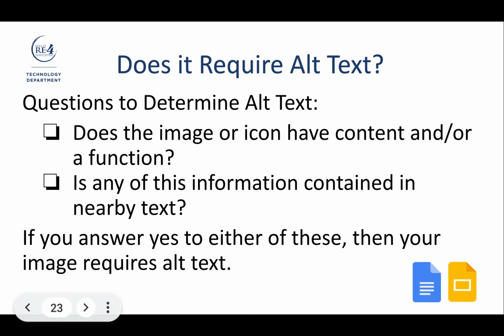When you're asking yourself if something requires alt text, you might consider the following. Does the image or icon have content or function? Is there any of this information contained in nearby text? If you answered yes to either of these questions, then your image does in fact require the addition of alternative text.